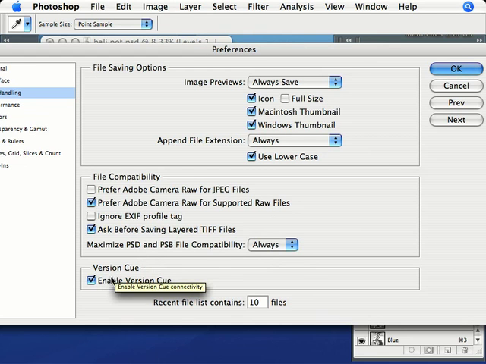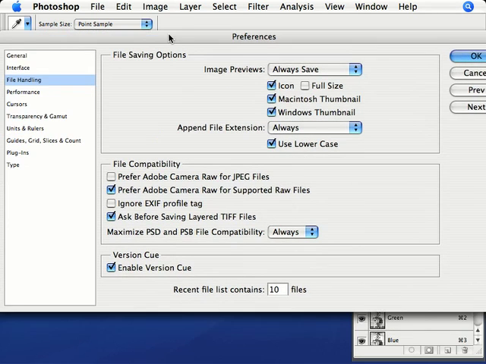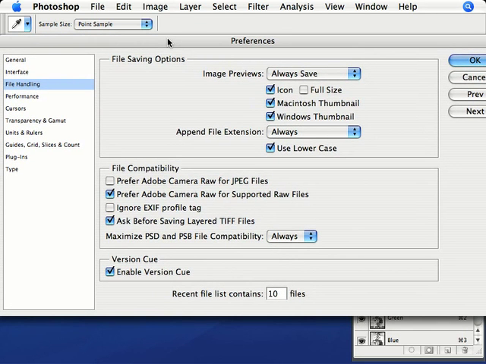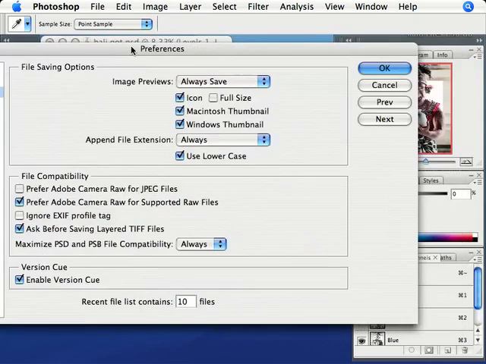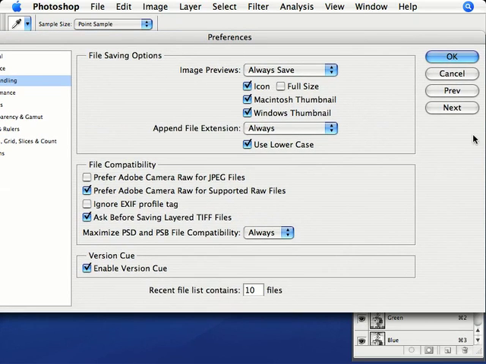Okay, Version Queue. Version Queue is a program that allows you to organize and share files that you're working on with a group of people. It's something that advanced Photoshop users might get into at some point. This just ensures that it's enabled. Why not leave it checked? You're not going to use it in this class, not in the beginning level.